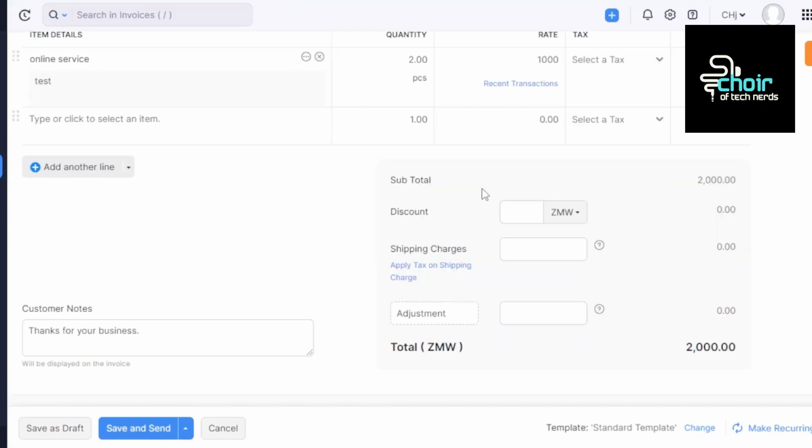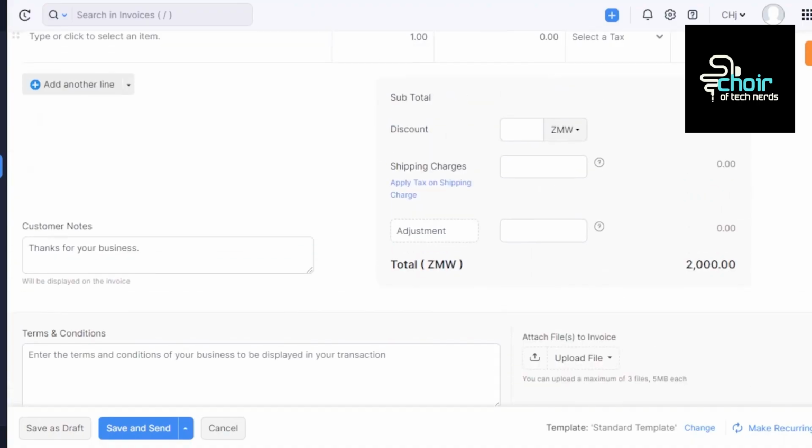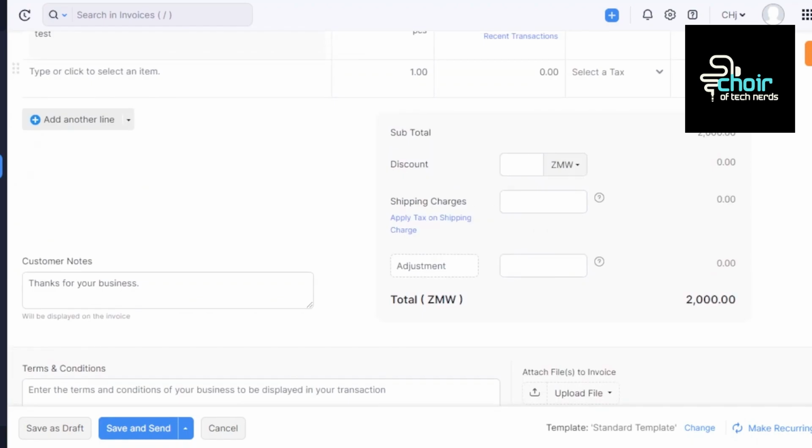So at the bottom, we have a subtotal for the invoice. You can see the discount. If you are giving any discount, you can add it here, the shipping charges, adjustments, and it will show you the total invoice billing right here. For now, I'm not going to add any of the shipping or discount rates.